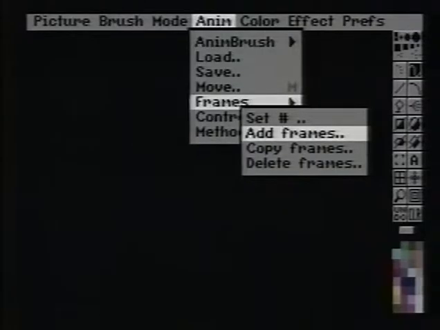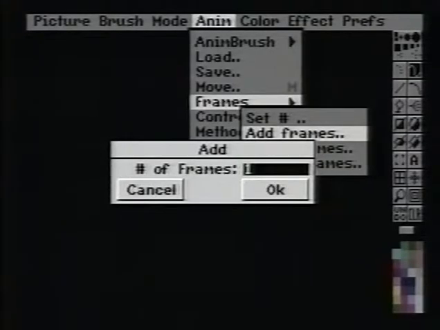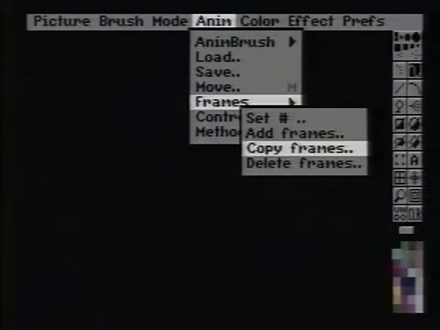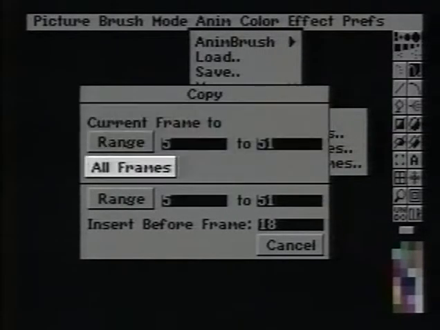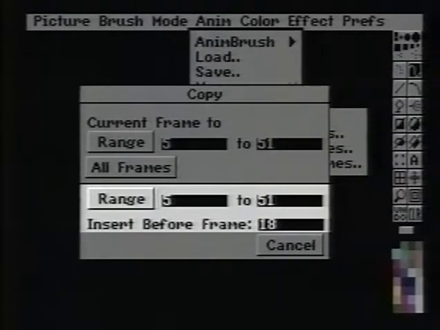Add Frames displays a requester that lets you add any number of frames after the current frame. DeluxePaint copies the contents of the current frame to the added frames and makes the last new frame the current one. Copy Frames displays a requester that lets you copy the current frame onto a range of frames or onto all the frames of your animation sequence. Use the Insert Before Frame edit box to place the copied range of frames elsewhere in your animation.